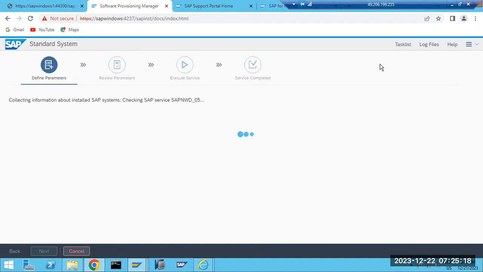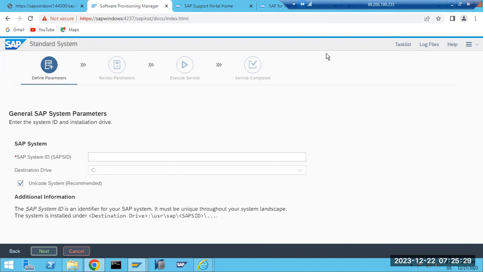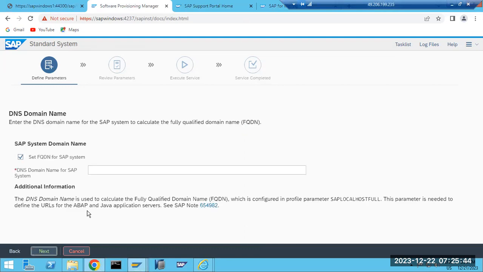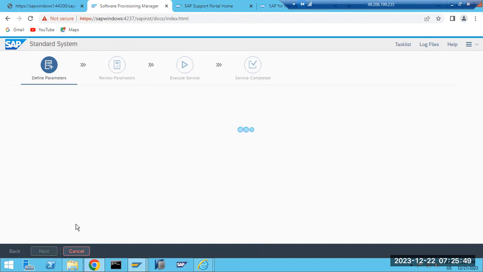It will create a different SID. Yeah, a different SID. We are building the new system, and new system means a new SID we are building. Yes, a new SID it will ask us. So what is the SID? Yes, it is asking. Then we can just give NWQ, quality. Then click on the next button. FQDN is not required, just unselect it and click on the next button.